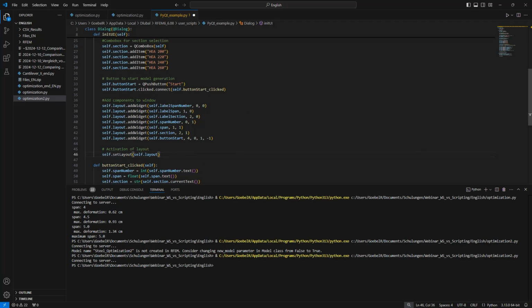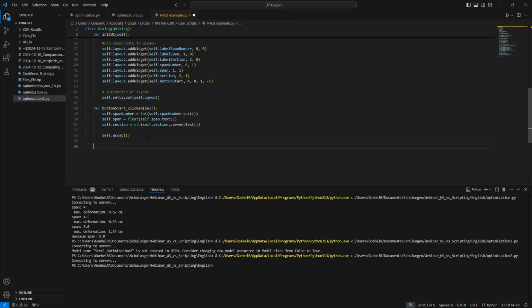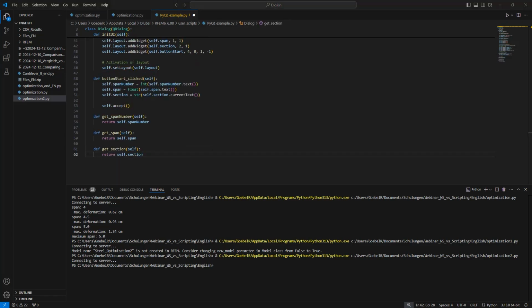Okay, so now the GUI itself is finished, but we need to define some more functions to connect it to the rest of the application. So I define another function called getSpanValue, and this just returns our variable span number, and it returns the variable for span number. And I do the same for span and section. And now we are finished.